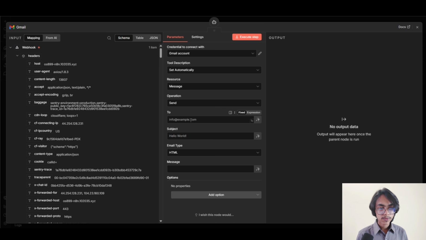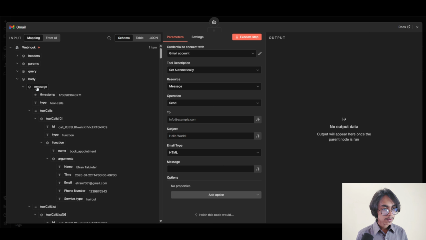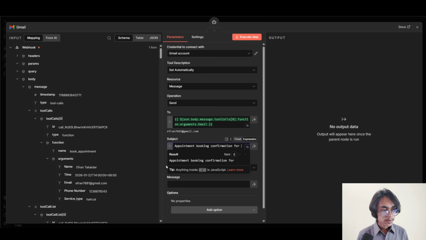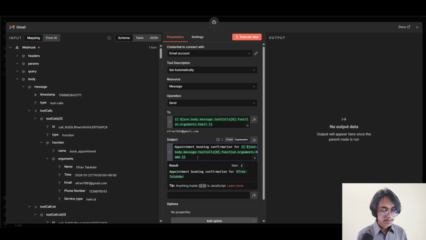Now on the receiver section we have to add the email of the receiver. To do that we have to find the email of the receiver. Now drag the email of the customer from here and put it right into here. Now we have to add the subject of the email. Its subject is appointment booking confirmation for the name variable. Now drag the name from here and put it right into here. Now we are going to add the time.